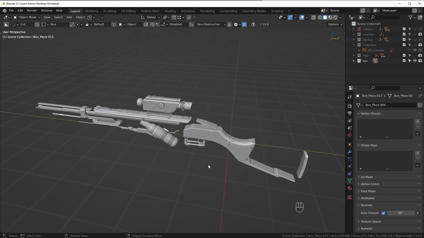Now in the next video, I'm going to show you a different form of decimation which doesn't have to do with flat surfaces, but has to deal with curved surfaces. And this is how we can decimate down our bevels. So I'll see you for the next video.